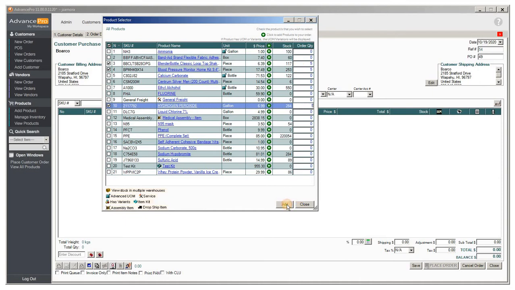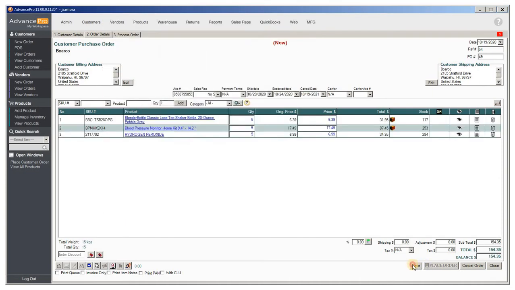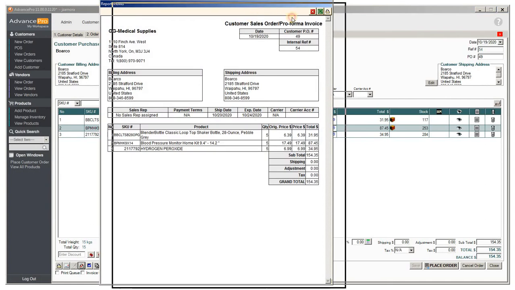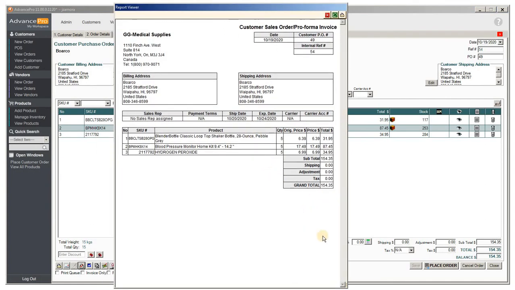This is now a sample sales order, and we can save this as a quote. You can print this out as this format to email to your customer as their pro forma invoice.